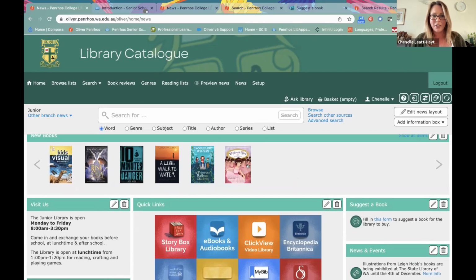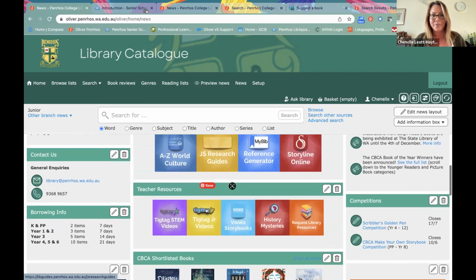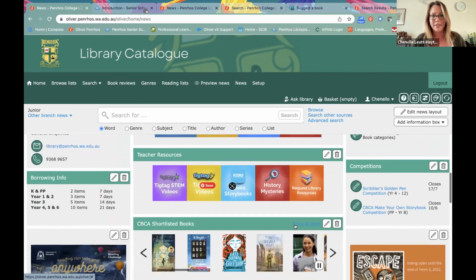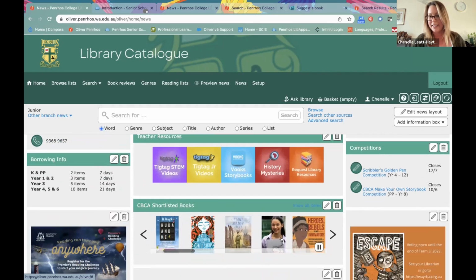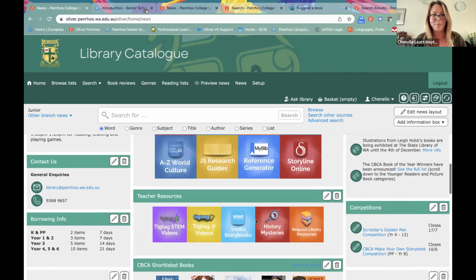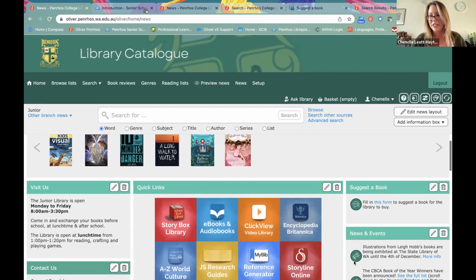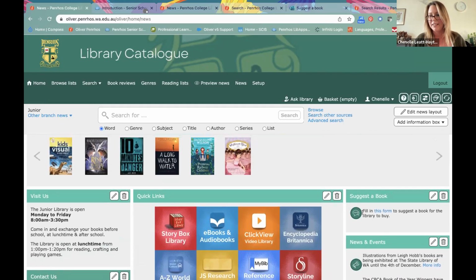Once again, new books at the top, links to the databases, teacher resources. We can modify these sliders to whatever's happening. I can see we've got Premier's Reading Challenge, we've got Waybra. I update the competitions when I get a chance, and the news and events as well. And we've got this suggest a book form on the junior page as well. So that is my part of the library website that I've created.